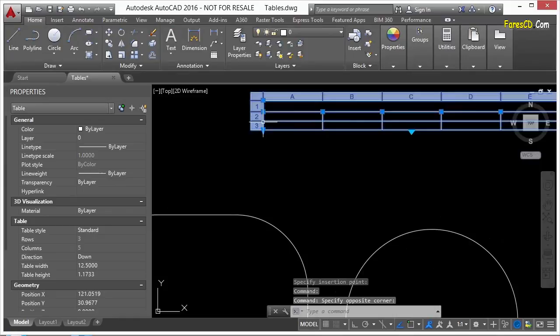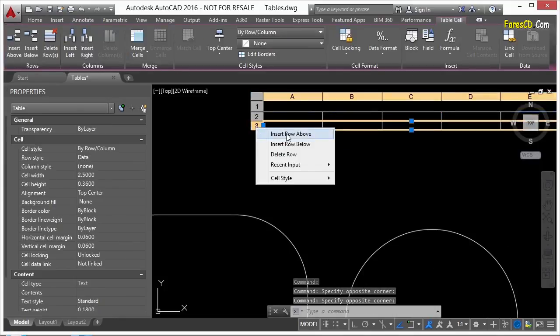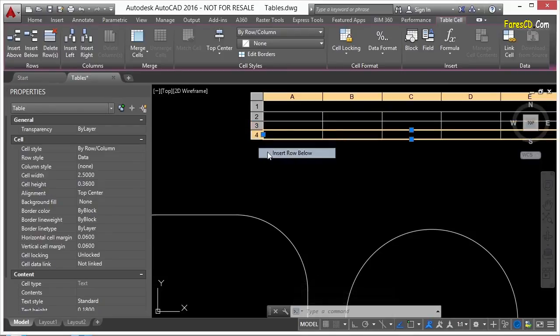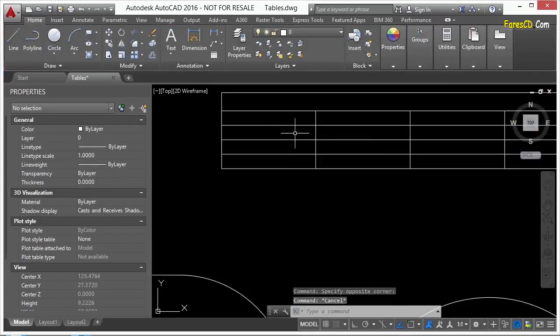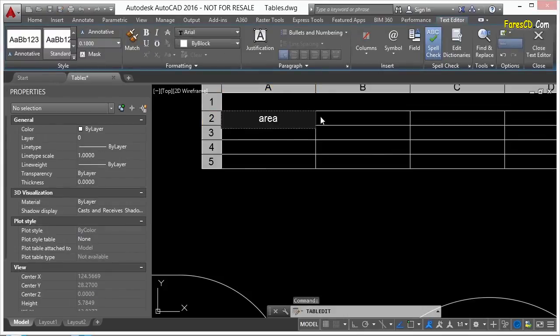Now, if you want to add a row, just select the row, right click, and say insert row above or below. And in this case, it really won't matter. I'm going to insert one more. So let's find some areas. I'm going to call this one area.